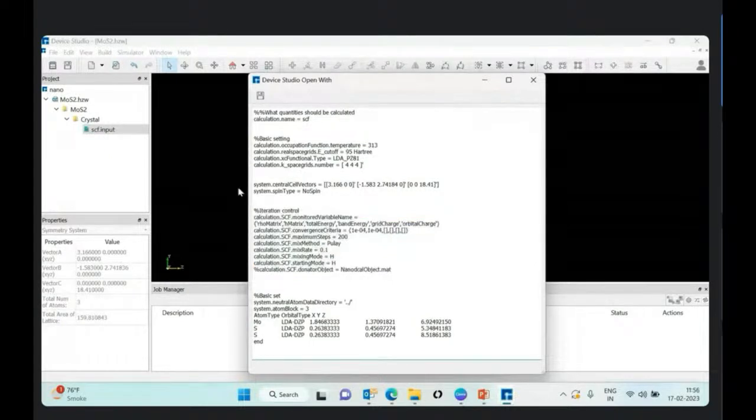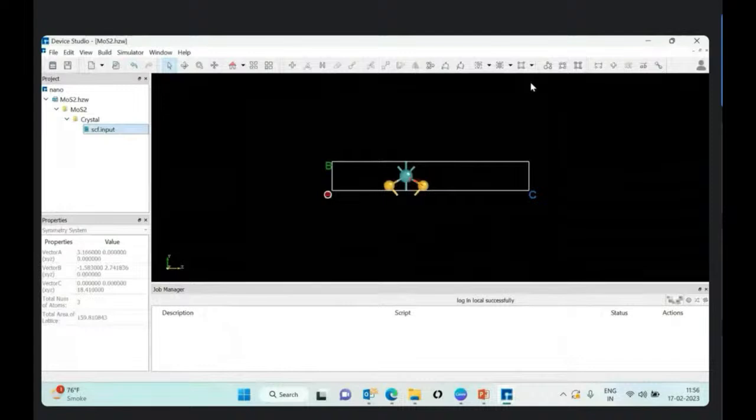This is an auto-generated script. You have no need to write the script if you are using Device Studio. Once you have a complex structure, the script will increase automatically and it will be generated automatically. This is just for your information that I wanted to show you. Whenever you want to check the script, it is also possible.